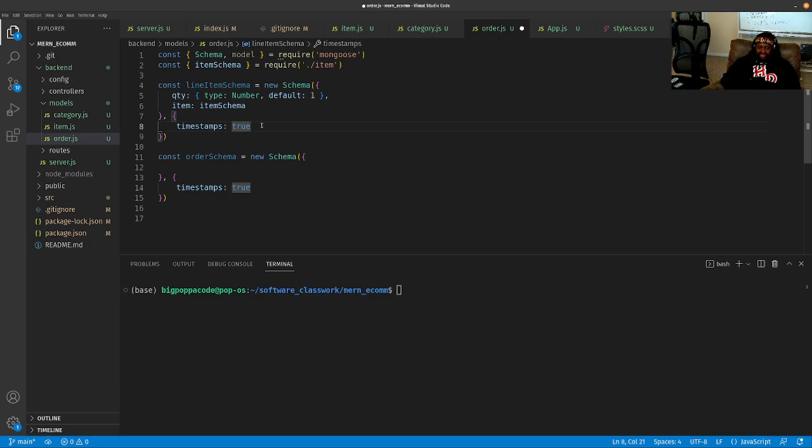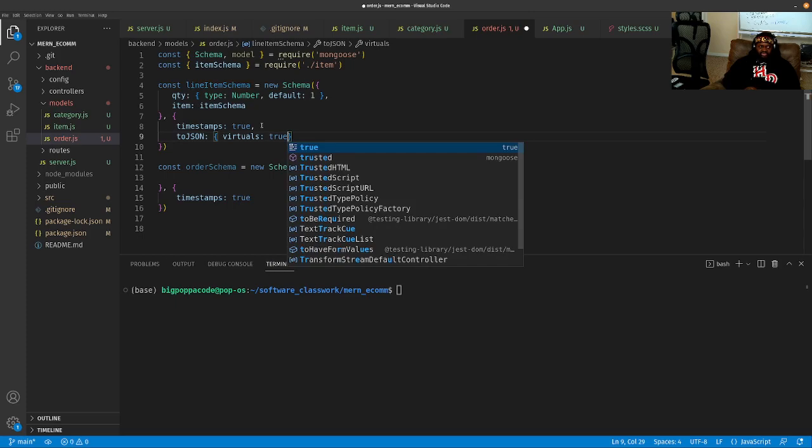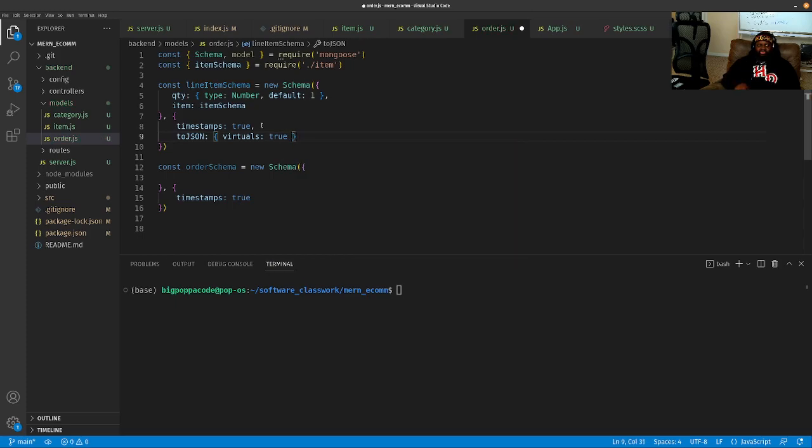I'm also going to go ahead, and not only am I going to say timestamps are true, I'm also going to do toJSON, right? And for that, I'm going to say that virtuals are going to be true, meaning when I turn this into JSON data, it's going to turn the virtuals into JSON also, which is going to be important for me because I'm going to create a virtual property. And what I'm going to do is make a thing called lineItemSchema.virtual.